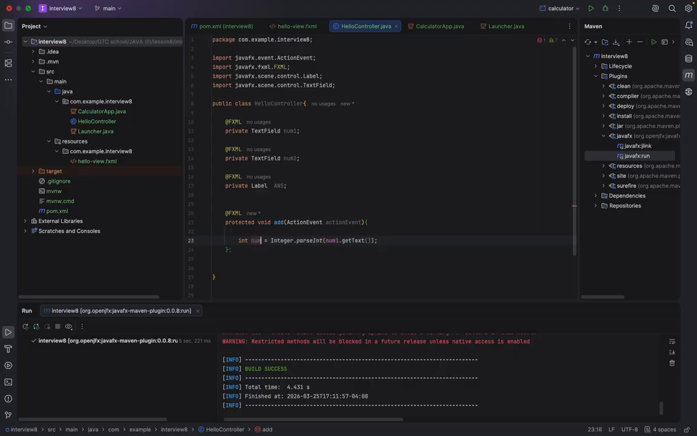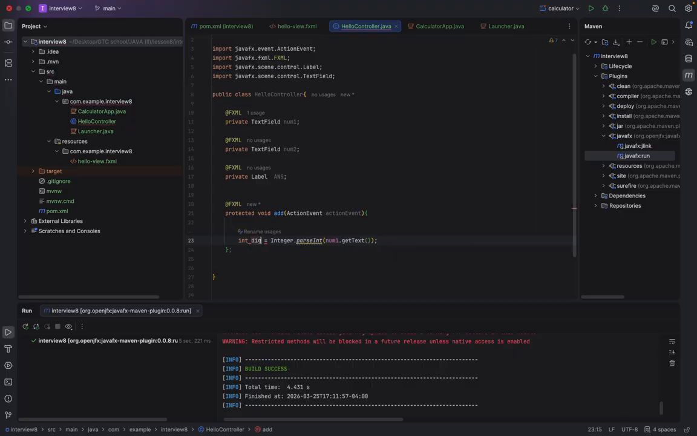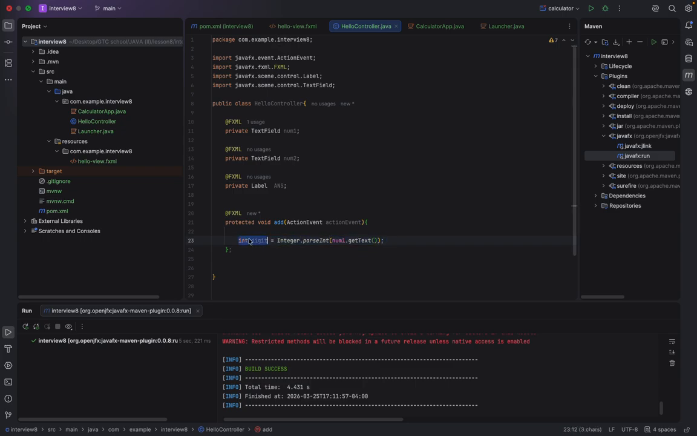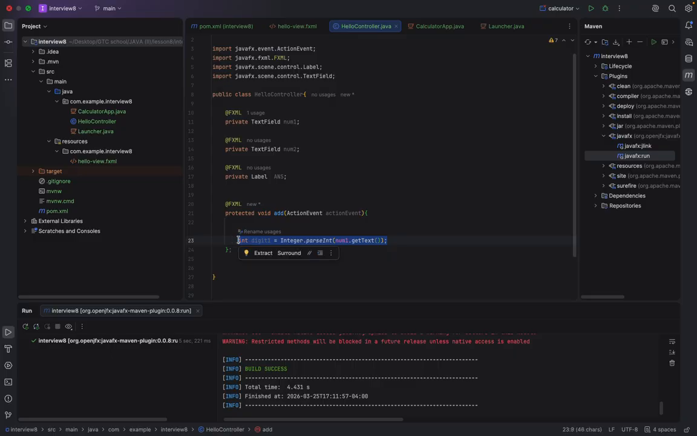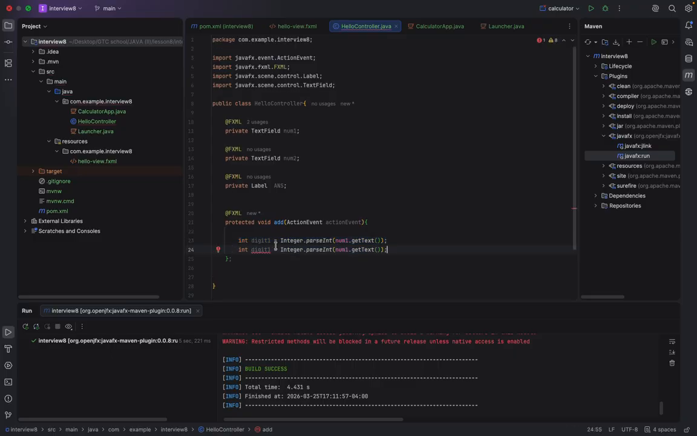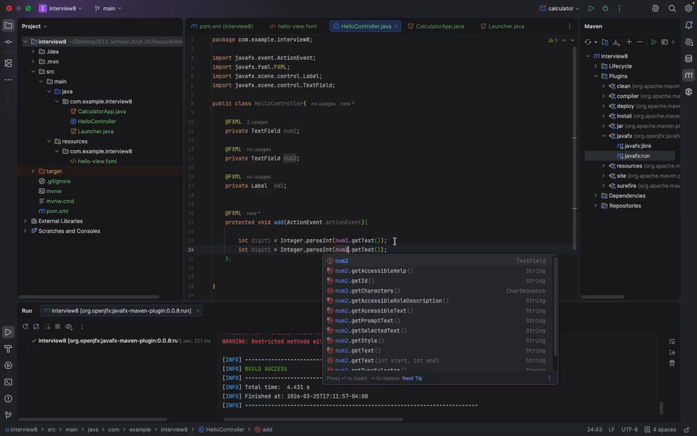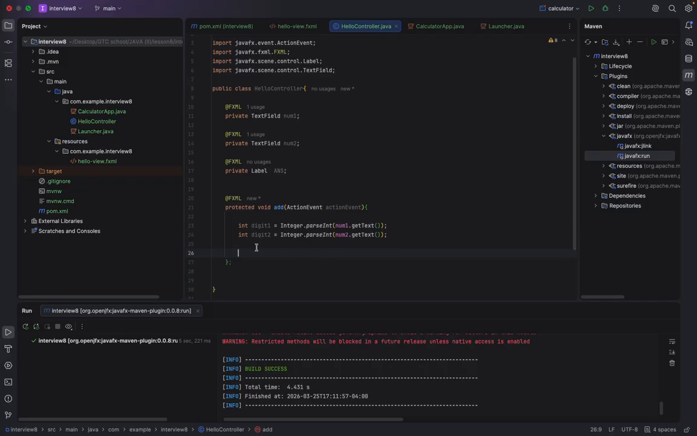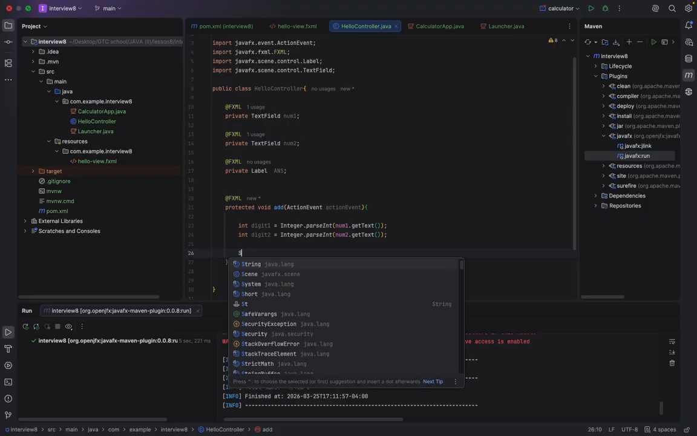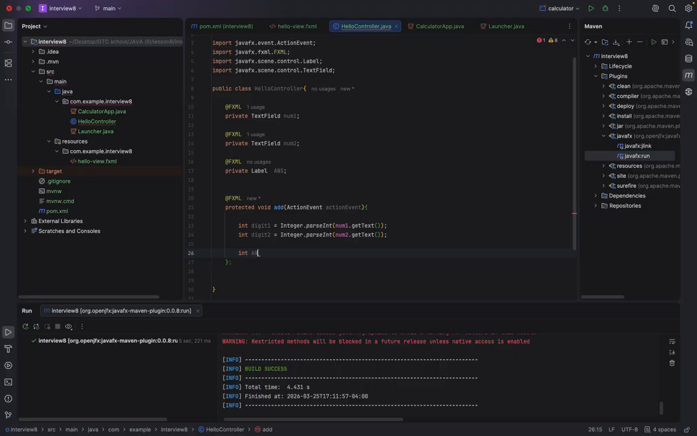We use a different name, so we're going to say digit1, and you can go ahead and copy this. Say digit2, change this to num2, and now we're going to create another int, call it ANS. This is going to be equal to digit1 plus digit2.